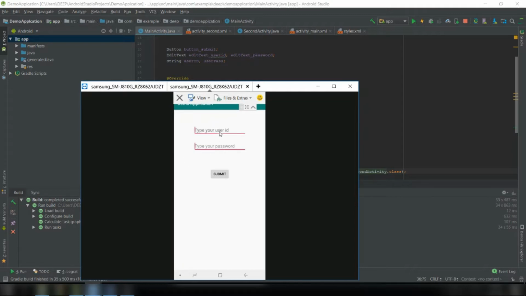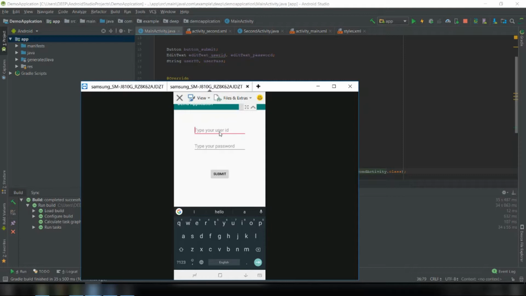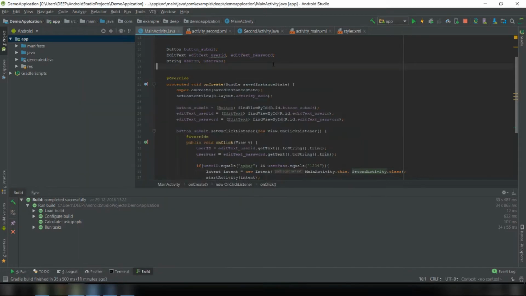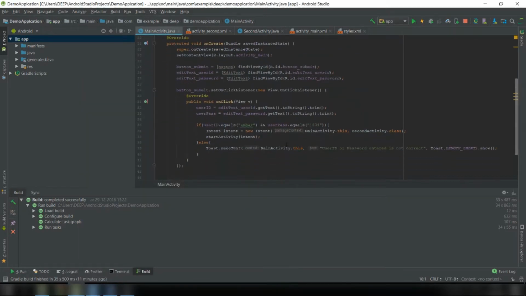Now the first edit text is asking for the user ID. Let's give a wrong user ID, which will be a random one. Let's give a wrong password, a random one, and click submit. It shows a toast message and it disappears. Now let's click submit again and read it. User ID or password entered is not correct, which is shown when it is wrong.